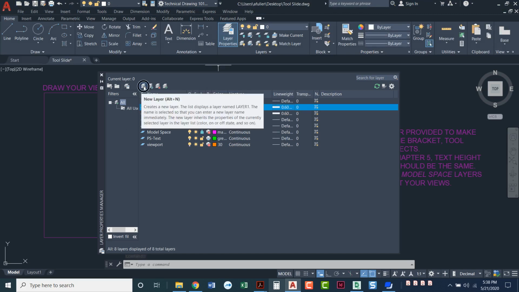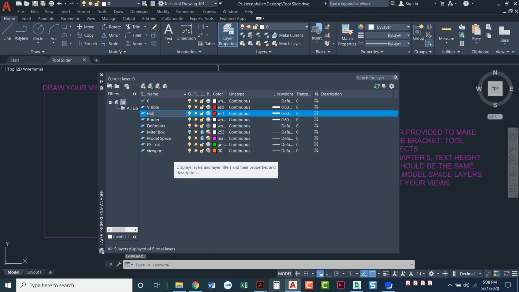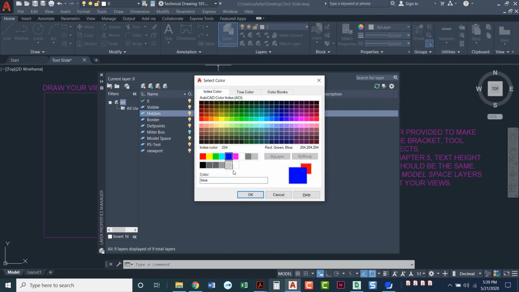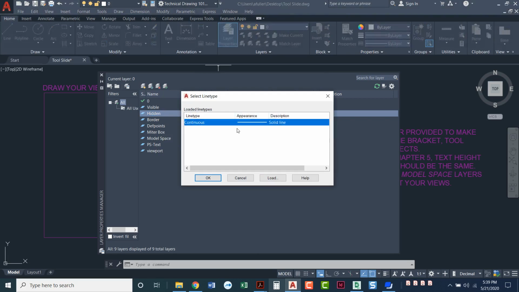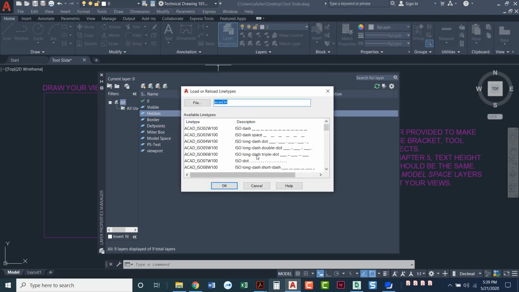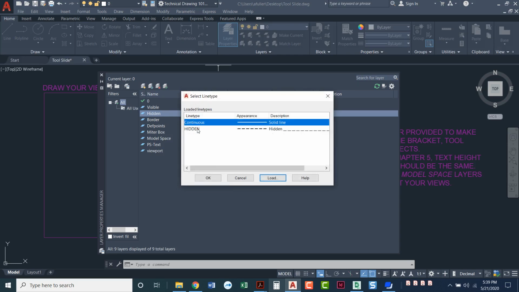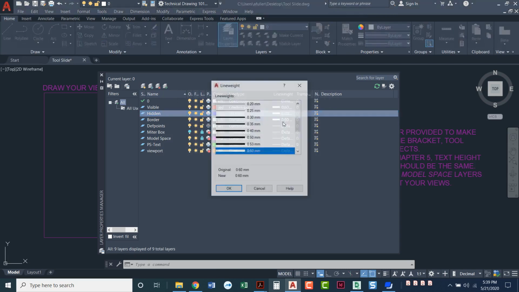Click on New Layer again. This time I'll make Hidden. My hidden layer should be blue. The line type, right now it's set to continuous because that's the only line type that's loaded into my drawing. I'll click on the word load to see the list of all the line types that AutoCAD has to choose from, and I'll scroll down till I find one called hidden. Not hidden 2, not hidden X2, just hidden. Now I've loaded hidden into my line types, so I'll select hidden to be current, click OK. And my line weight should be set to default.